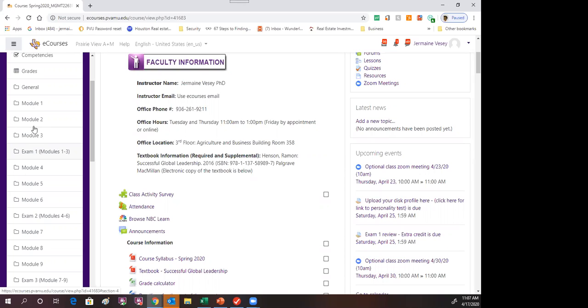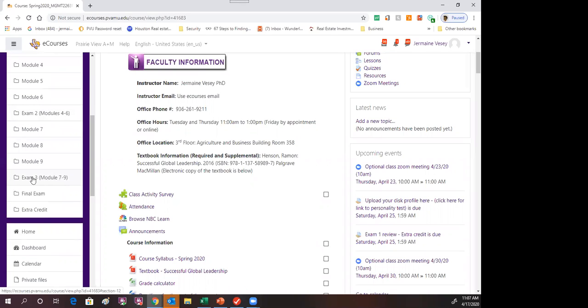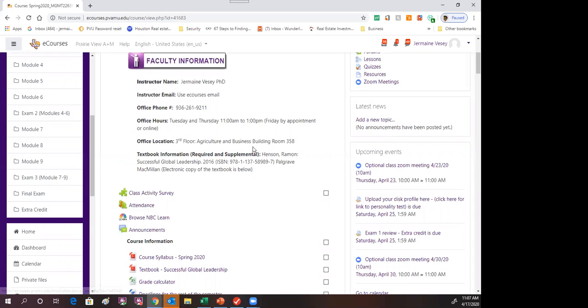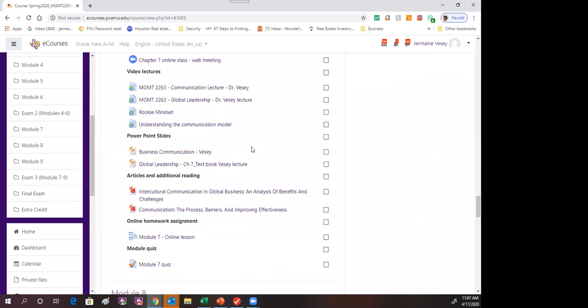So every 3 chapters, I have an exam. So you can see for this class, there's a total of 3 exams. This book doesn't have a lot of chapters in it. So there's a total of 3 exams, and then I have a final exam, okay? And then I always offer an extra credit section. Let me just scroll down to the extra credit so you can see that.